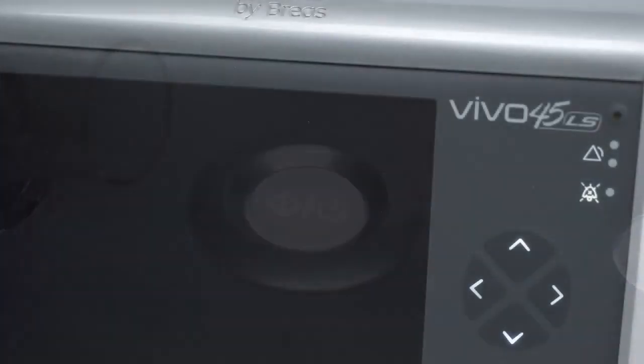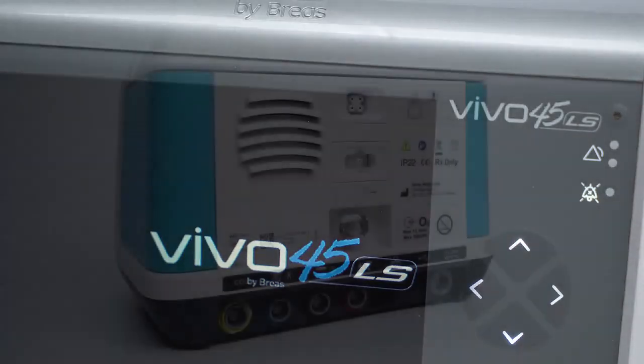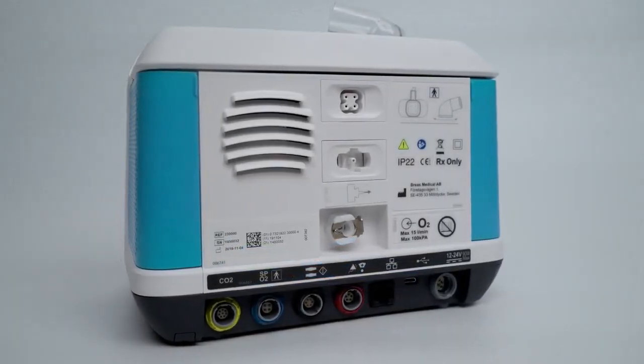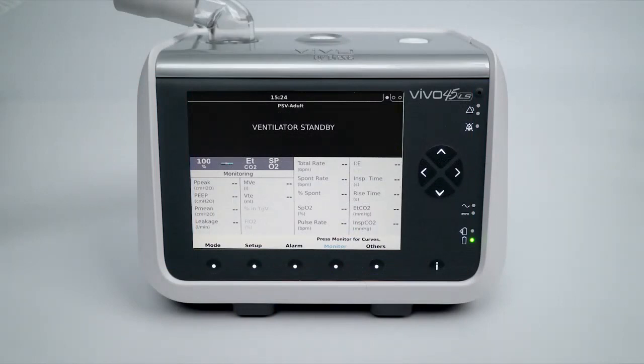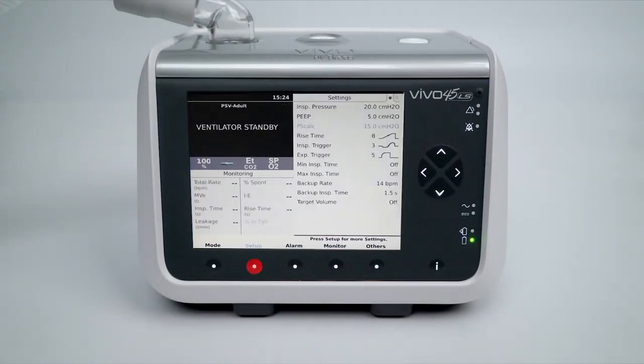In this video, we will be going through the setup menu, which can be accessed by selecting the second menu button. Pressing Setup will allow the user to view the settings for the current treatment mode, which is indicated at the top of the screen. By using the up and down navigation keys, you can navigate through the menu to highlight different settings.